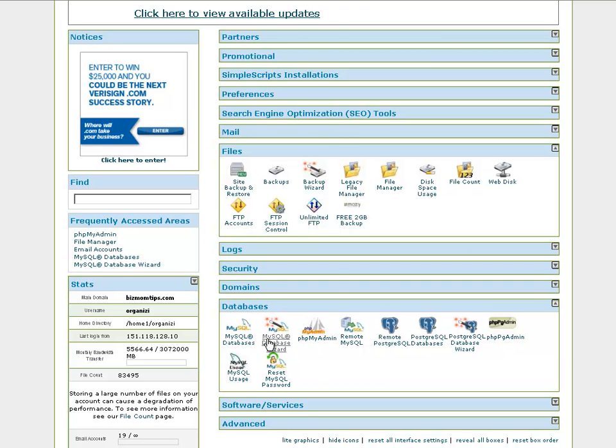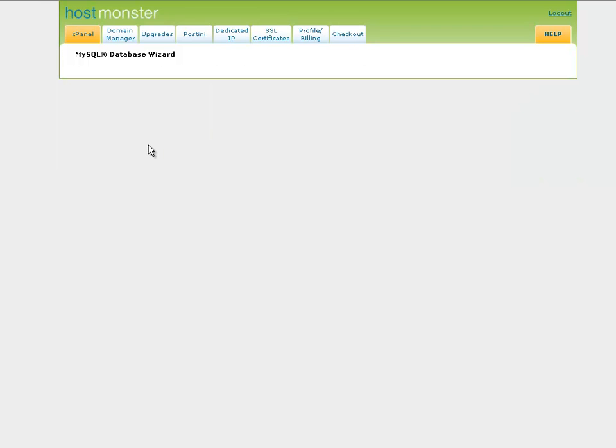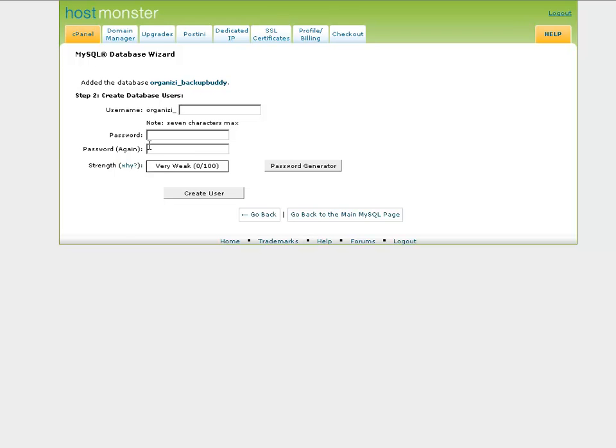MySQL Database Wizard. When you click on that, it's going to ask you if you want to create a new database, and you give it any name. This then creates the database on the database server, and you're ready to go.